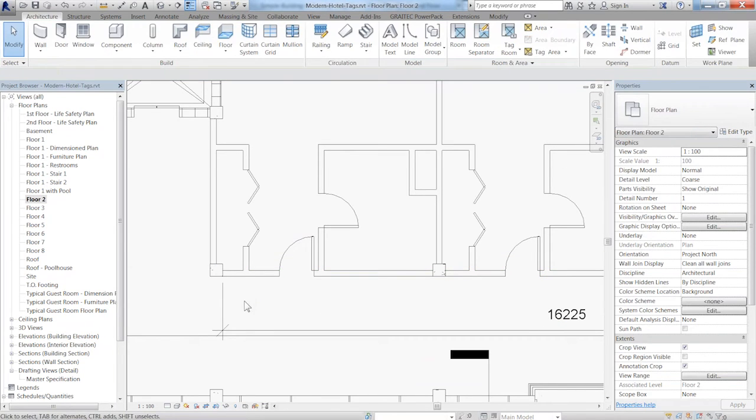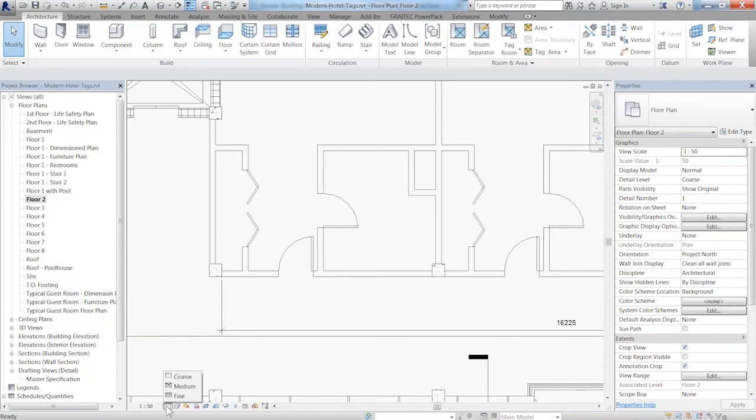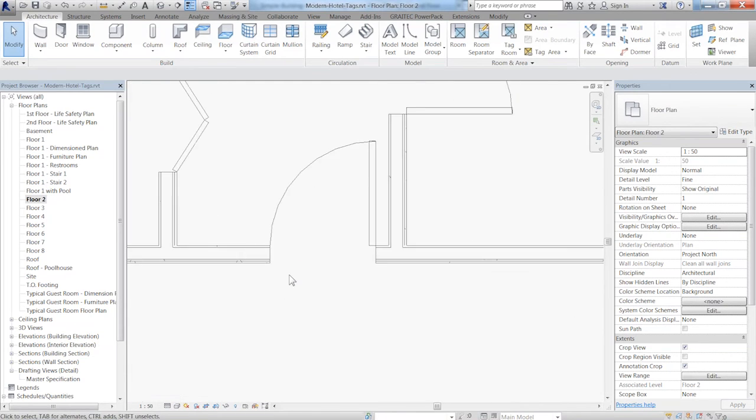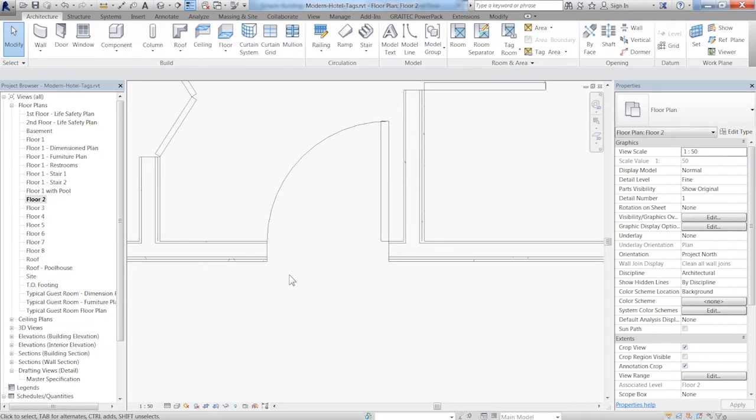Now, in addition to this, at the moment, this is a fairly coarse level of detail. There's not a lot of information going on here that we can see. You notice it's 1 to 100. If I was making this a 1 to 50, it could be that I might want to increase what we call the level of detail. And I could take it up to a fine level of detail. And as we zoom in on here now, we can see all of the different aspects to the makeup of those walls. So very simply, at a click of a button, I've been able to go from what was a construction approval plan to a construction plan, simply by clicking a button.